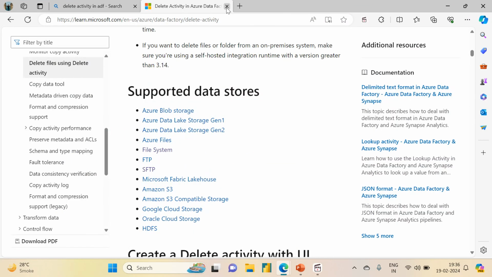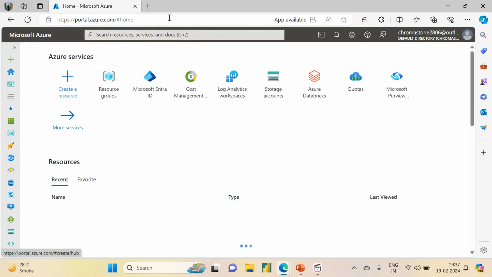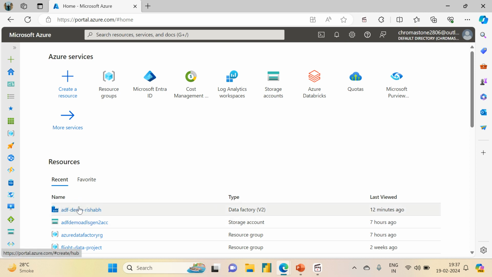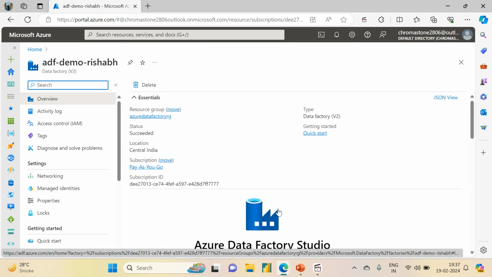So I'm going to my portal, portal.azure.com, and again I'm going to use the same data that I used in session 18, that is the execute pipeline activity. There we had two files, employee and companies. We are going to use both files in this session as well. So let me go to my data factory.